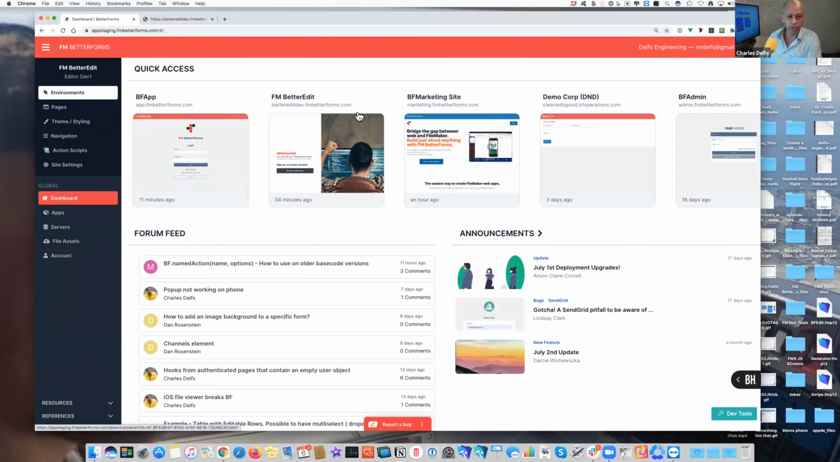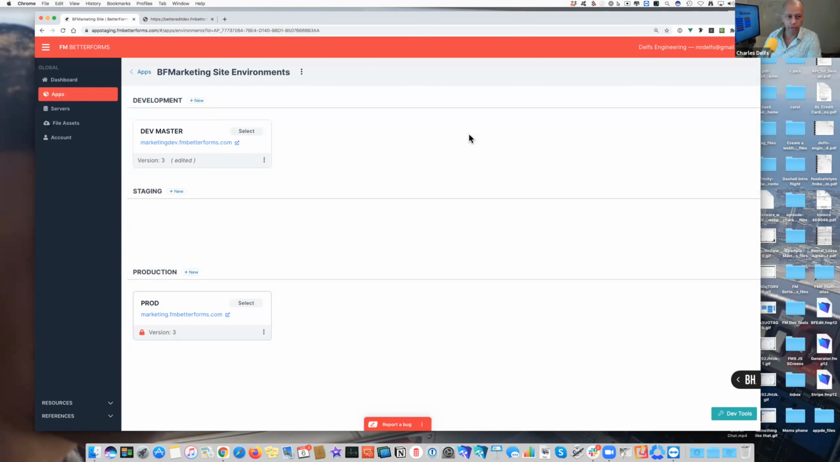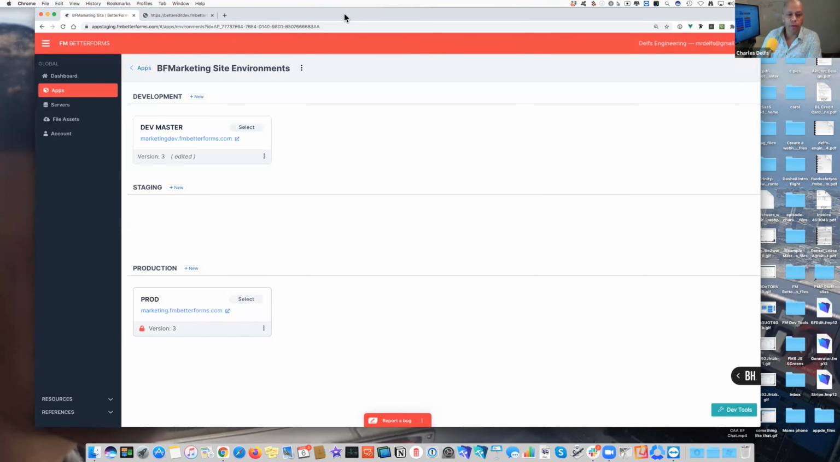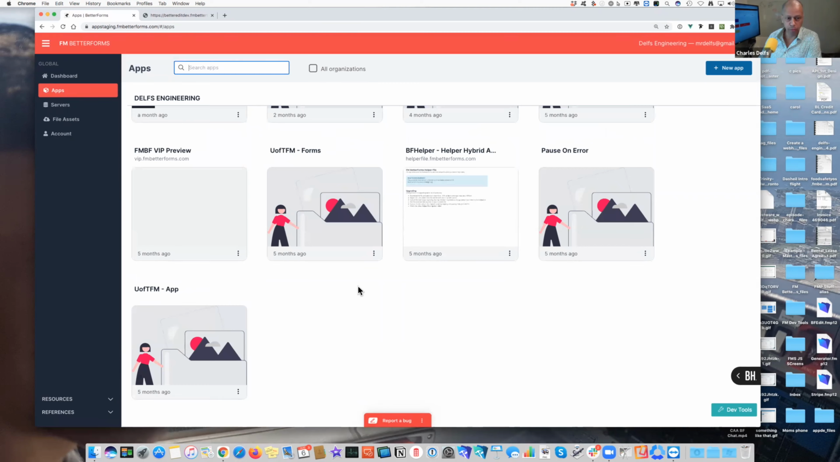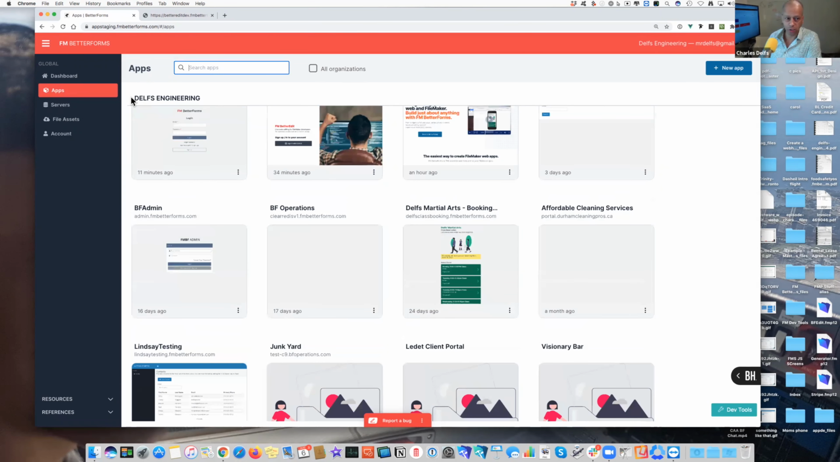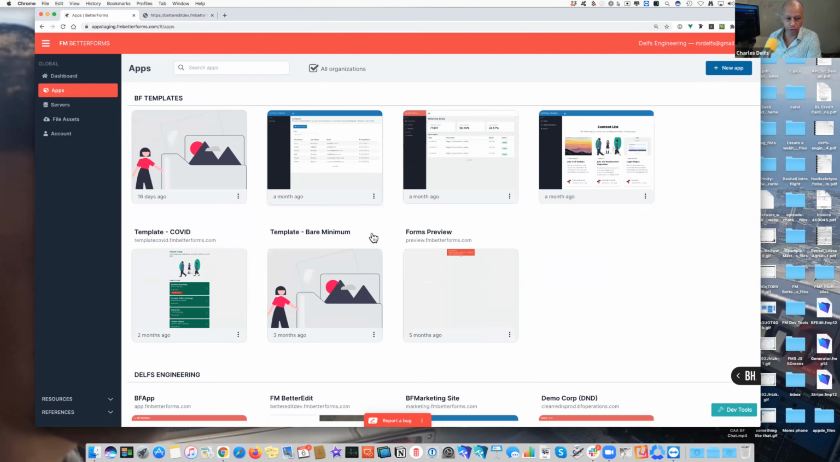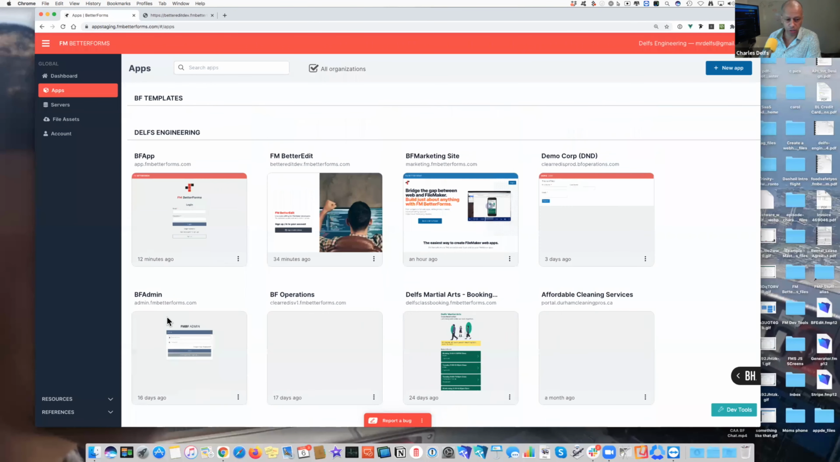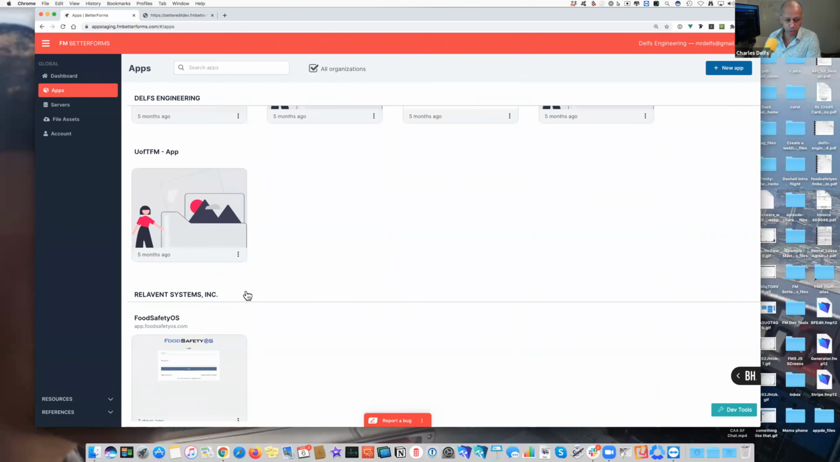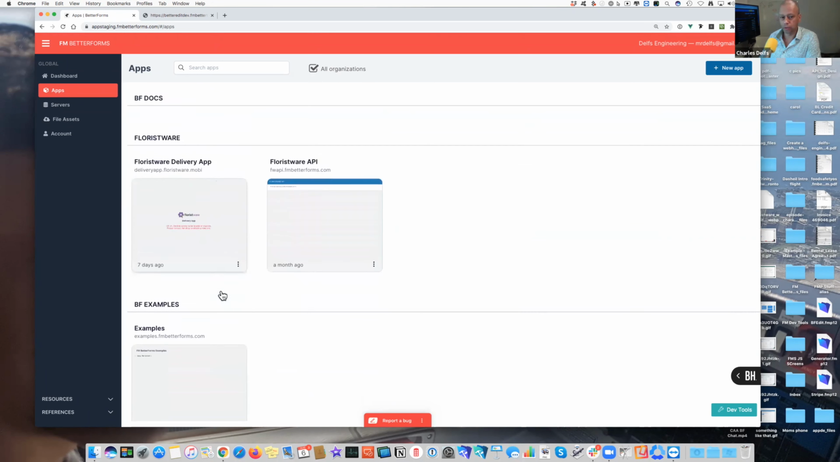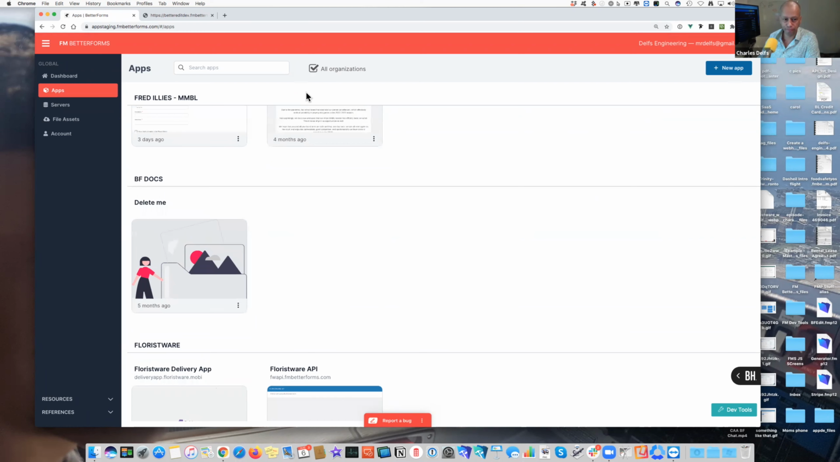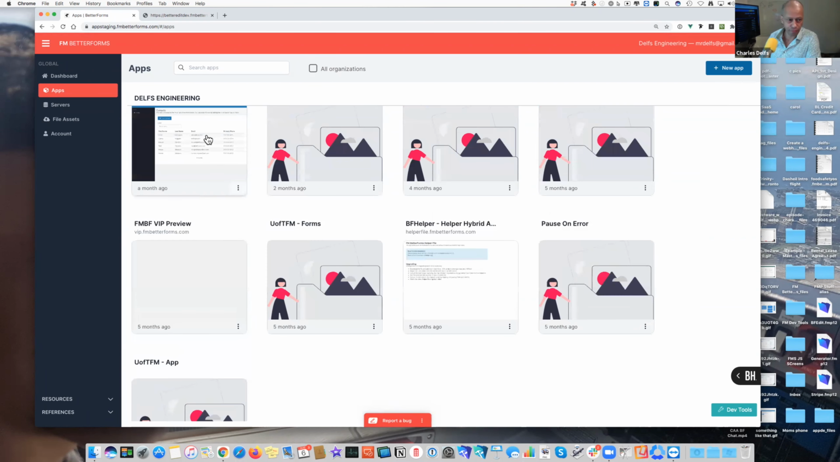So basically what happens is I have an app here. We'll use our marketing site. When I look at my app, or if I go into all my apps here, we can see apps. A number of our developers work across multiple organizations. You can see this is Delft's engineering one, but if I turn this on, I can actually see all the different ones. Here's Relevant Systems, another company, and PeerLink and Demeter, and all these other companies that I'm a developer within. So now I can access those a lot easier.